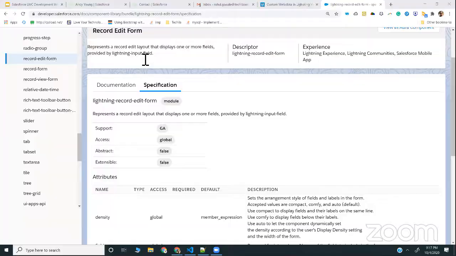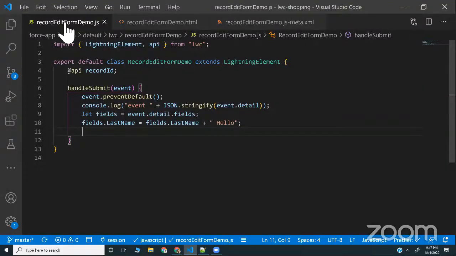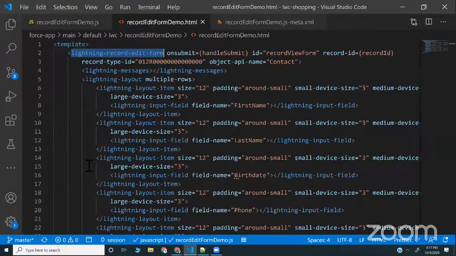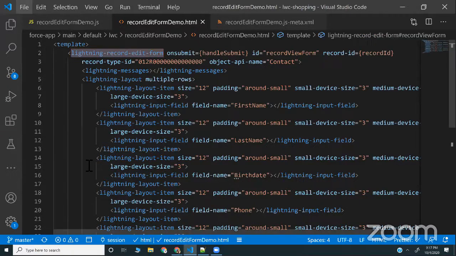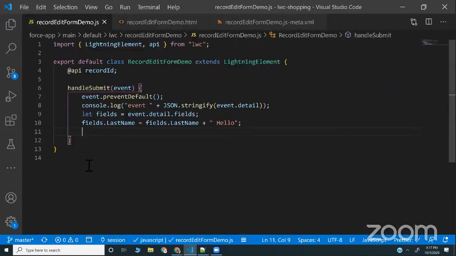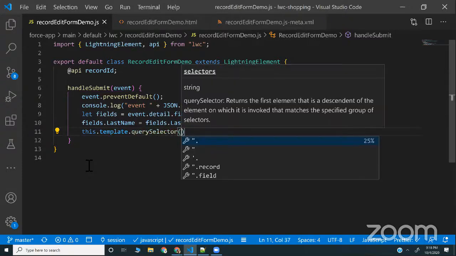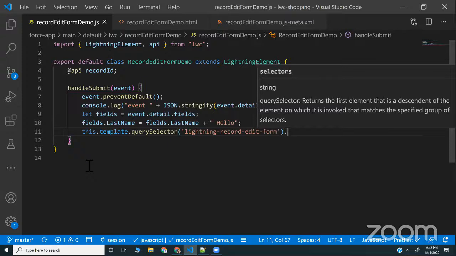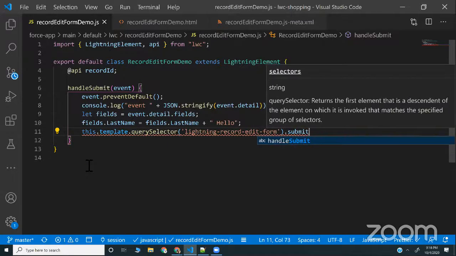So even if you create this public method for your custom component, you will call it in the same way we are doing here. So for that, what I'm going to do is this.template, and I'm going to pass the name of the component here, and then I'll call the submit method and I'll pass the fields.